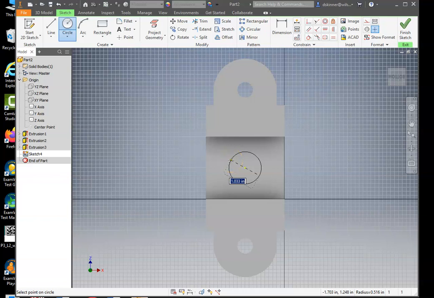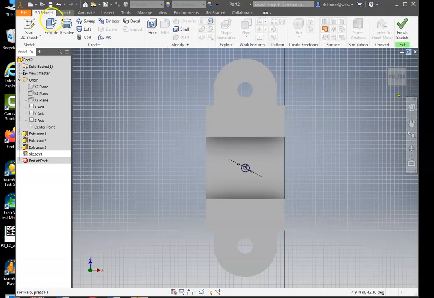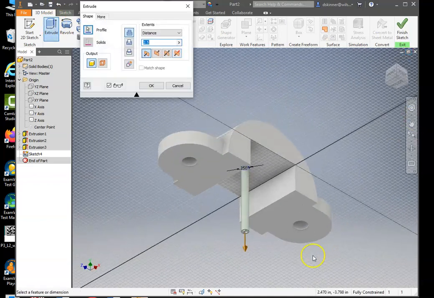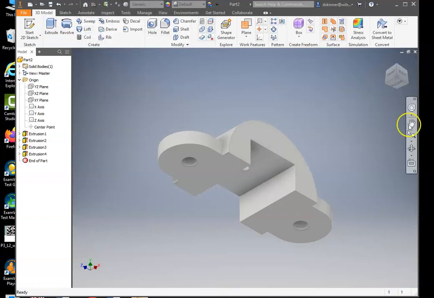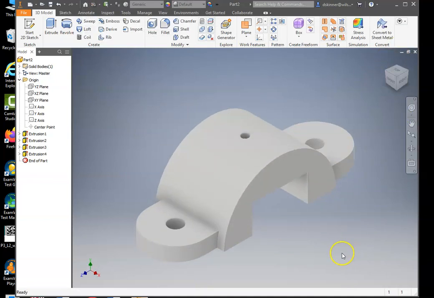And that hole was 1/4 inch, I believe. Then 3D model, go straight to extrude. It's picked that for me. I want it to be a cut, and I'm going to go all for that one too. Click OK. So now you see we've got that part.